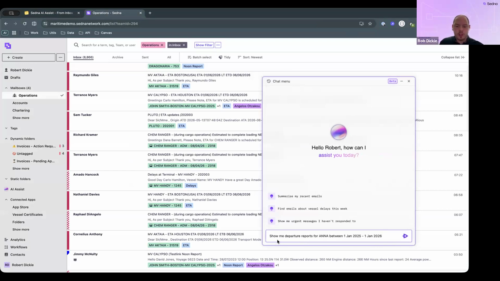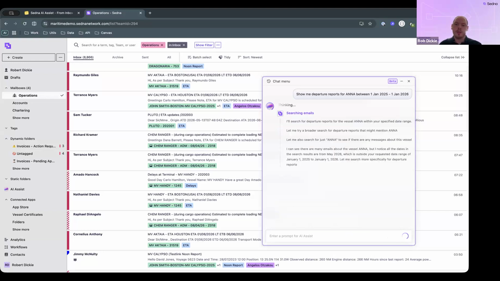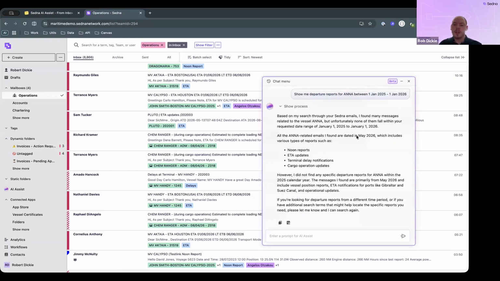But this last one focuses on running something across a period of time, a year, for example. So: show me departure reports for Anna between 1st of Jan 2025 and 2026. So we're giving it a date range here. I need to preface this by saying this demo system won't have many departure reports in it, so I don't expect the results here to be super impressive. But what I want to demonstrate is the context of us giving a specific thing for a given kind of entity and then a time range here. And you'll see how the capability search is.